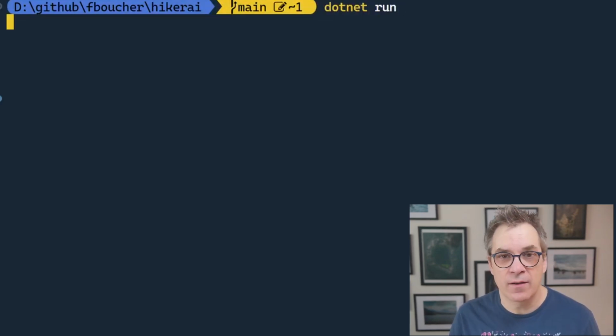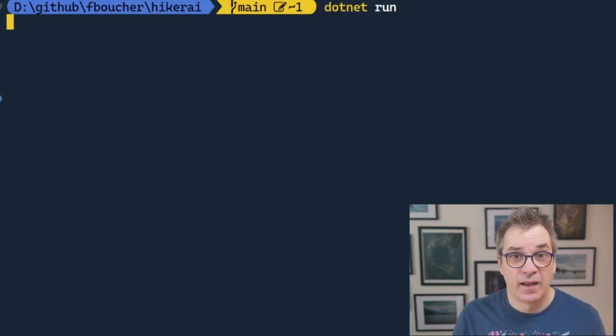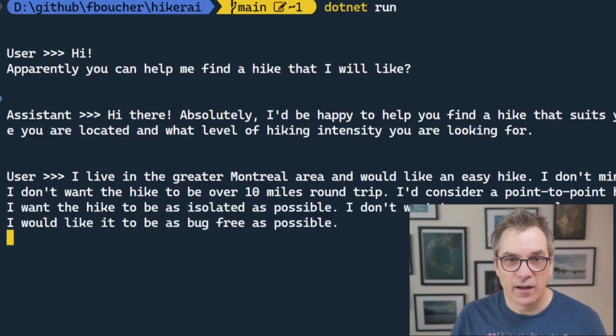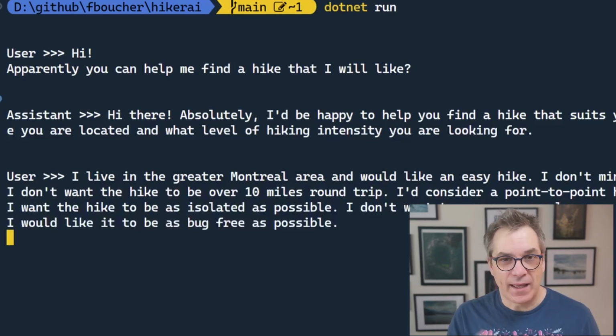So .NET run, and voila, it's working. This app is talking to AI, making suggestions for different hikes. Just like that, your demo becomes much easier to try. Your user just needs to do AZD up to deploy all the required resources in Azure, and then .NET run to run your app. And of course, when you're done with the resources, you can do AZD down to delete all the resources that were deployed in Azure.